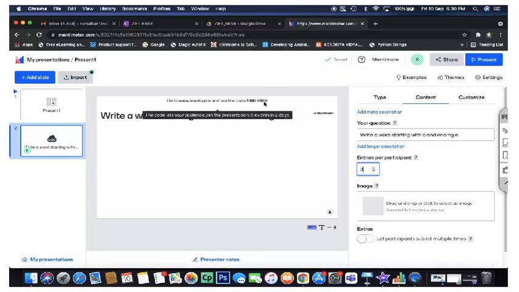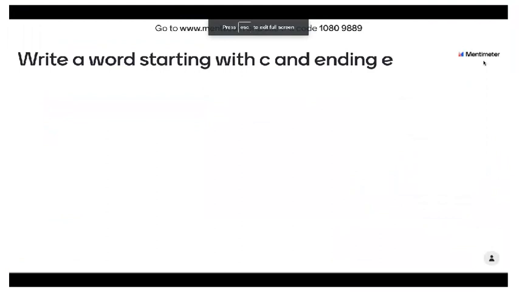So let us do it live. I will present this presentation now to my students, and they will answer on the go. Let us see how it works. So I am going to present it. Here you can see on the top right corner you have what is known as the present button. You just click on this present button and it will be presented to your students.